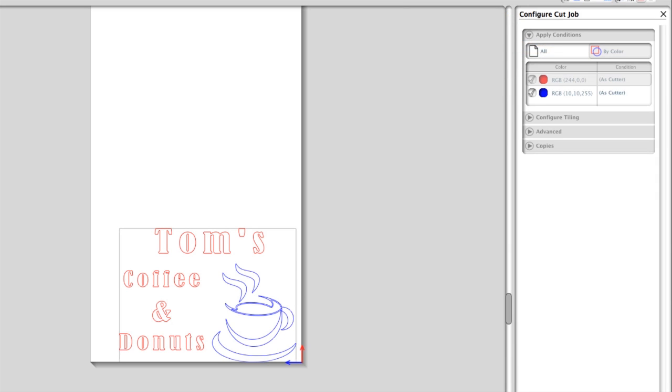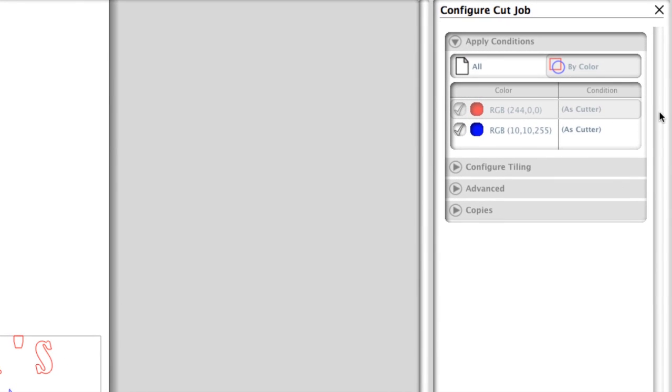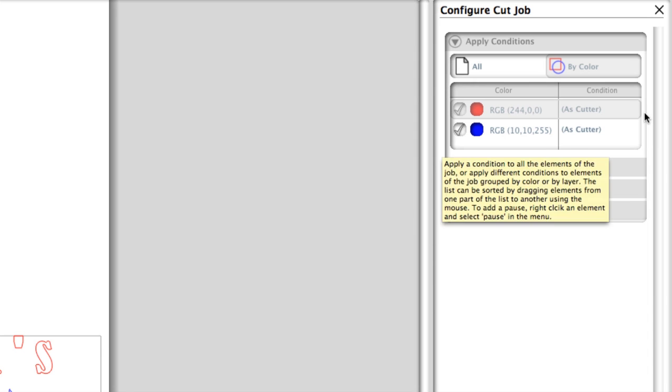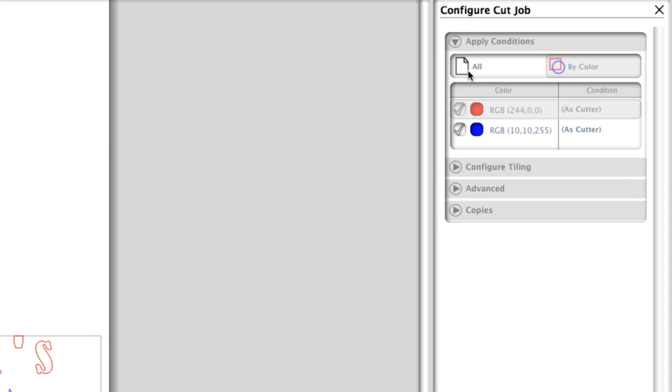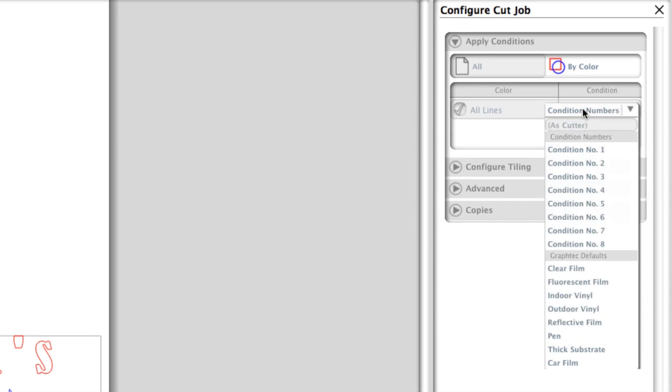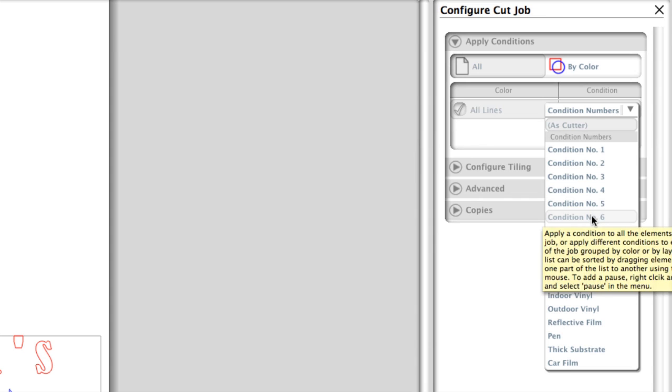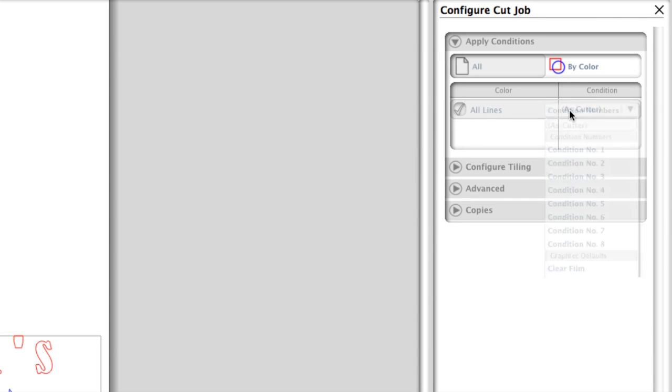You'll notice that whatever choice is made, it will allow conditions or media types to be used when cutting the different elements. For instance, if we chose to cut all, we can then assign a condition or media type by clicking here. This list will show the 8 conditions. In other words, if we assign condition 2, the software would signal the cutter to switch to condition 2 prior to cutting.